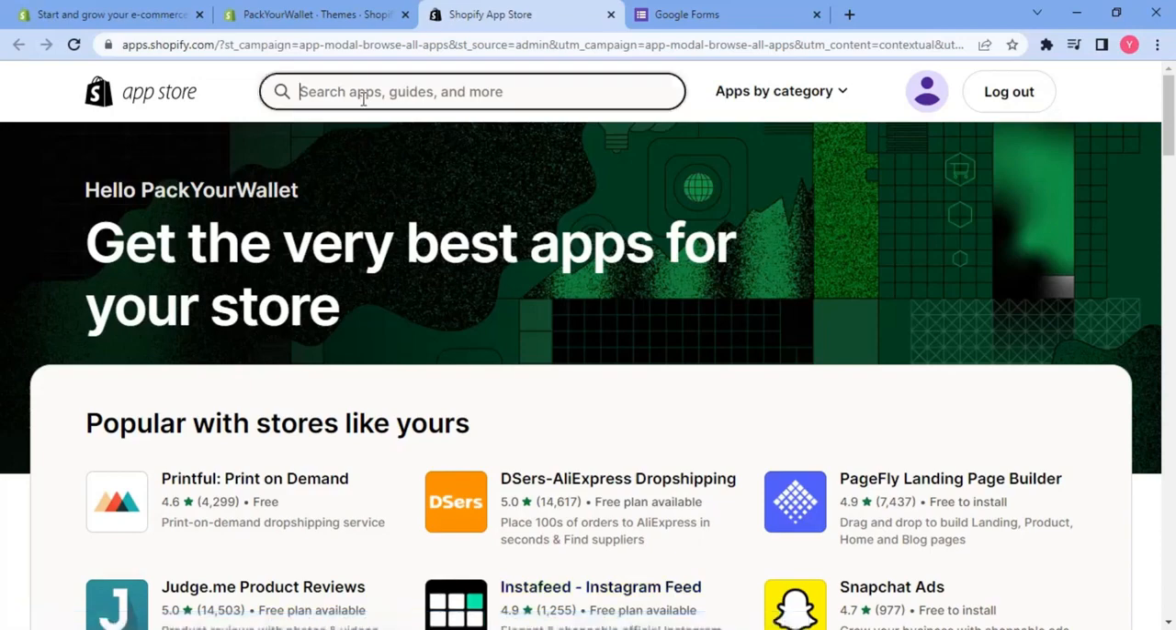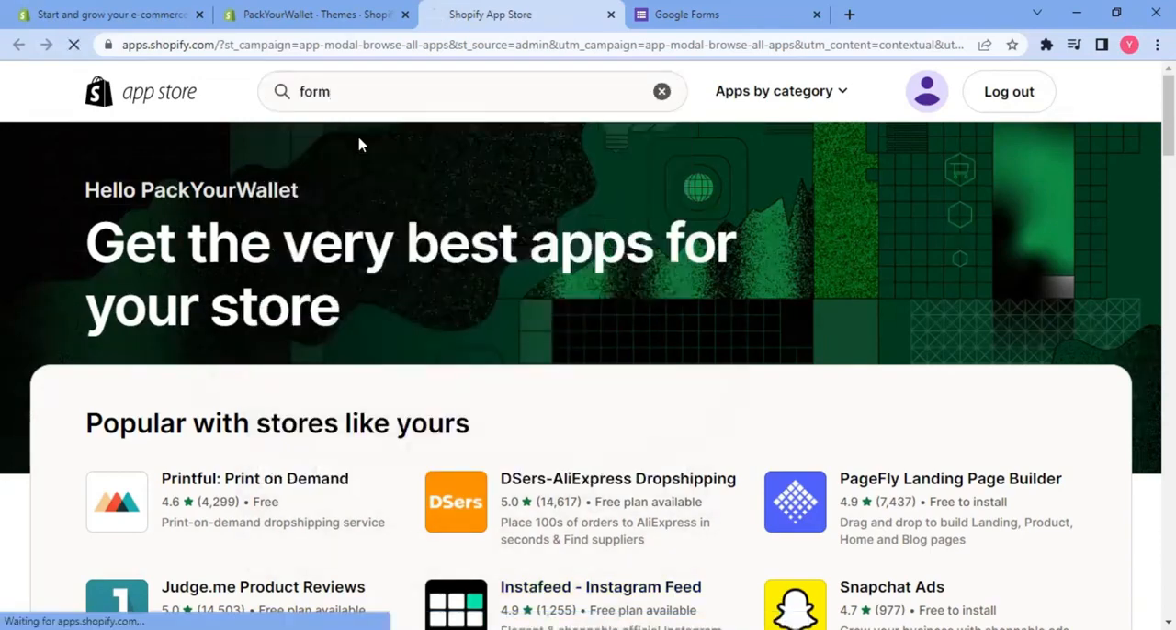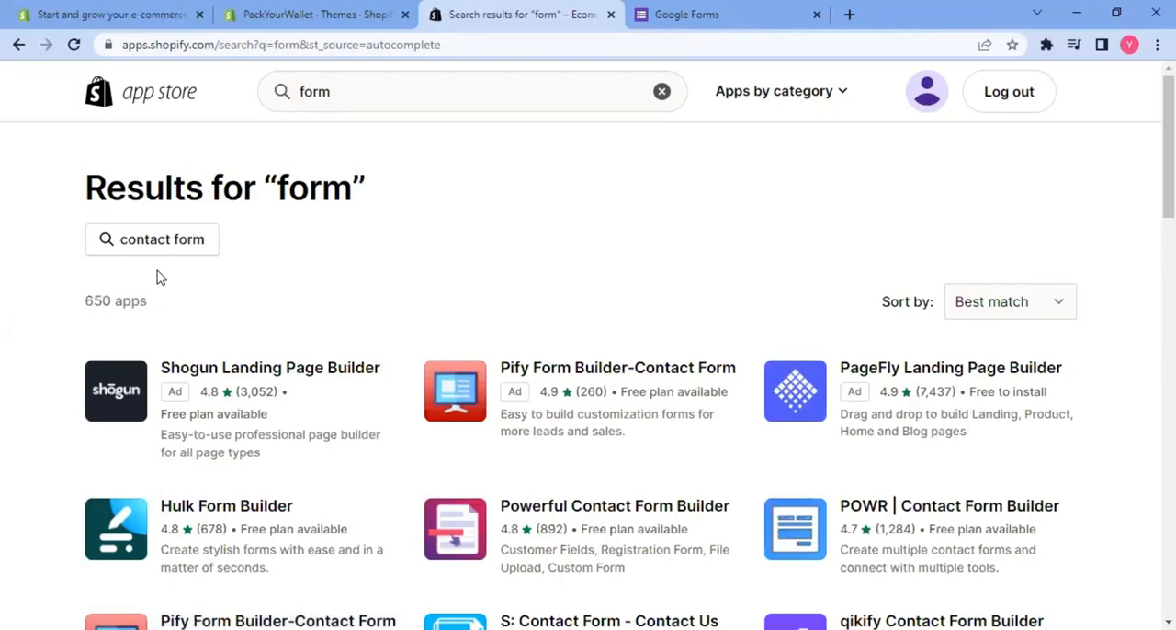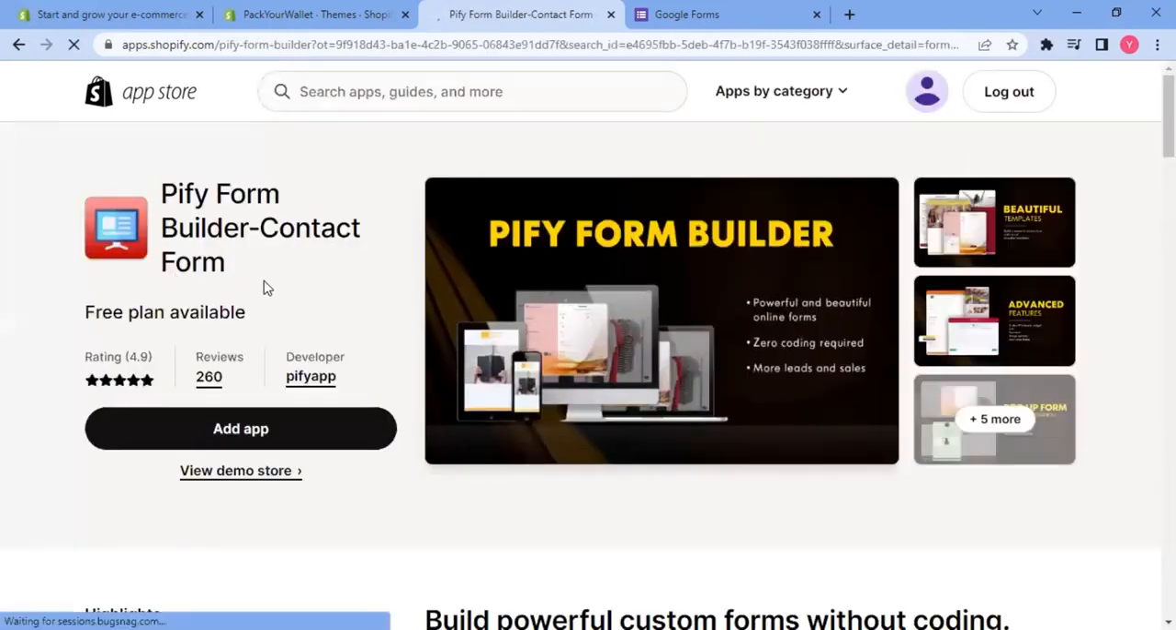So in here, I'm going to search for form since I want to add a form. And let's see what form options we get here. It's going to take a few seconds. Okay, so these are all the applications that I can use. There are some free plans available. So let's go with Pify, Form Builder, Contact Form. And okay, so this looks good. There are some free options available.